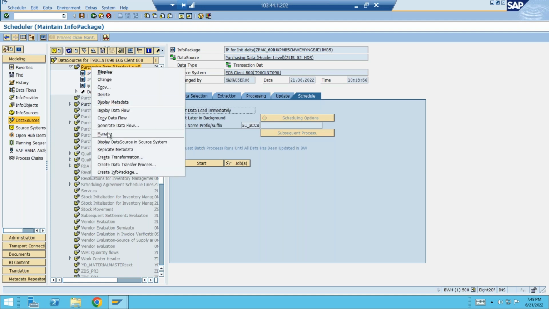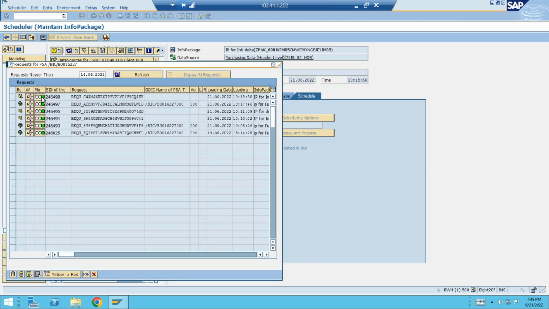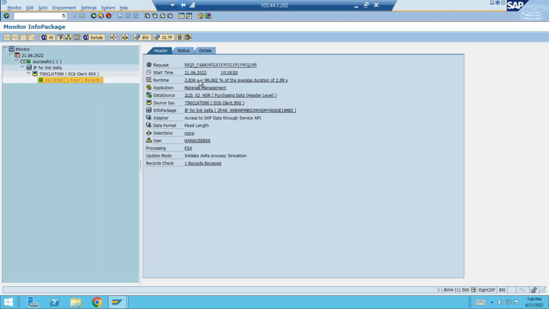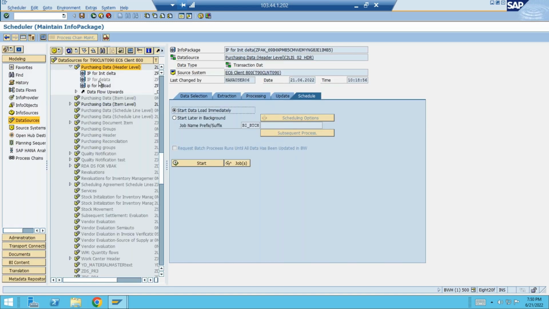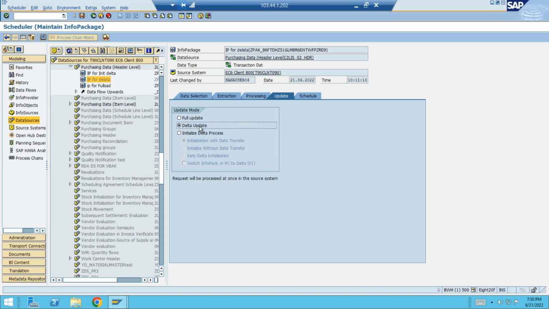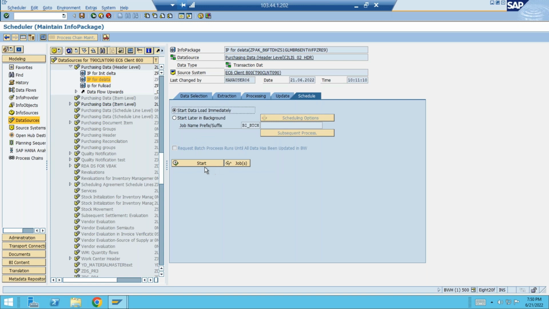Go to info package and see. One record. What is this? Init delta. Then create another info package, and then here in the update mode, if you see, you get the delta option. From now onwards, every day we'll be running the delta loads.